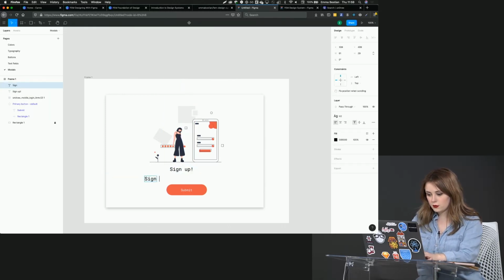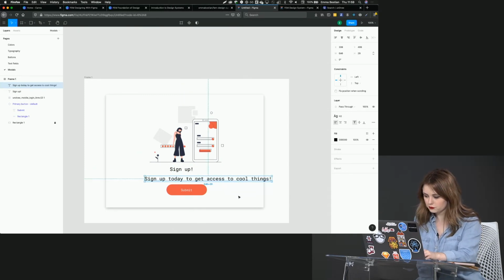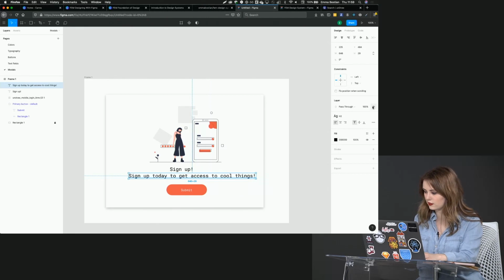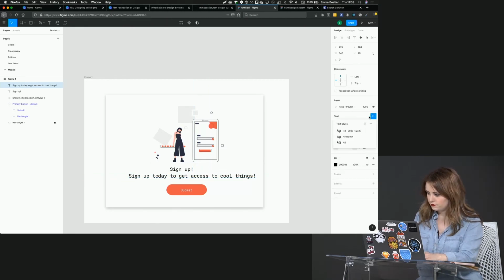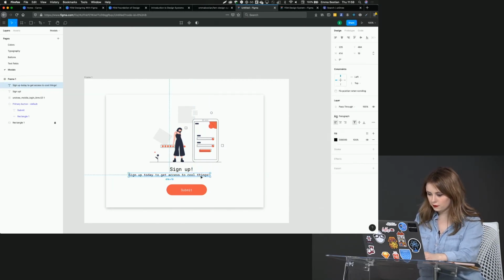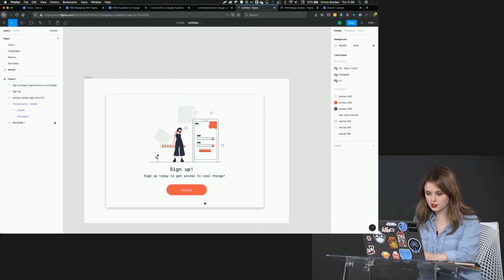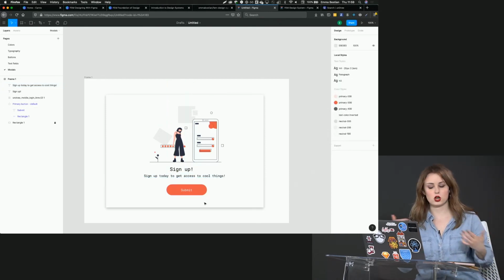All right, add a little description: sign up today to get access to cool things. This is obviously a little too big. Let's make this a paragraph. Okay. We'll just center align all this stuff. Let's say you're really bad at determining whether this is all centered.